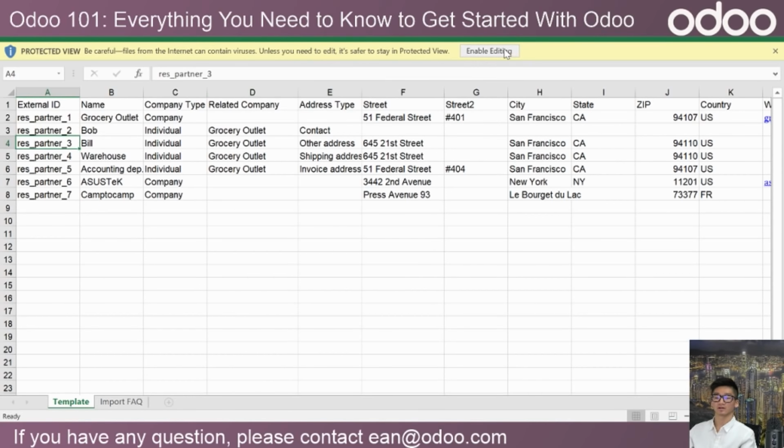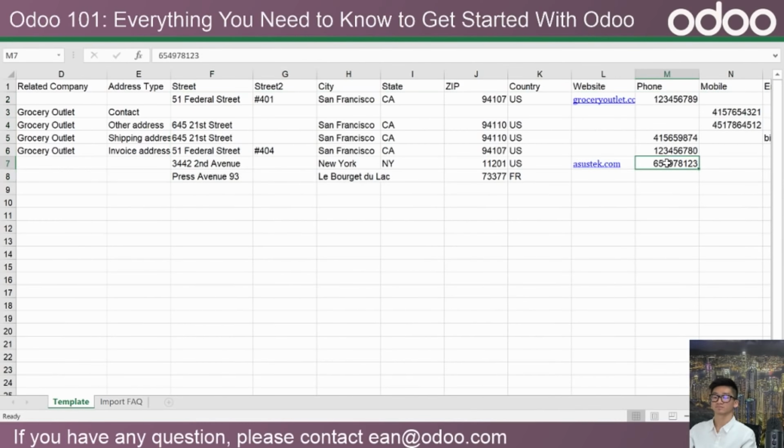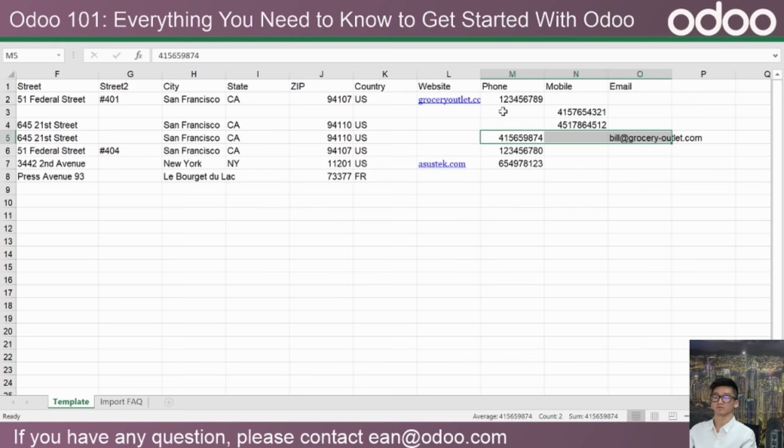So here you have the external ID for the partner, the name, the company type, whether they are a company or an individual, and the related company. The related company is for individuals: if you set them as an individual, you have to connect them to the company they relate to. For the company type company, there is no related company. Then for the address type, you can say contact, other address, shipping, or invoice address. And then street 1, street 2, the city, and the address information. Also you have the website, the phone, the mobile, and the email.